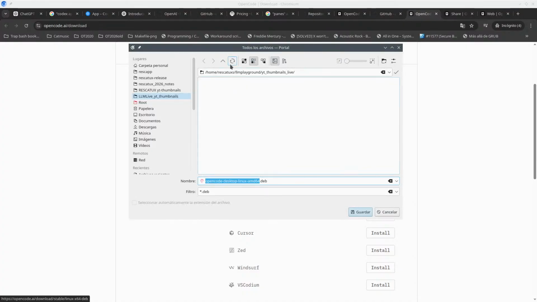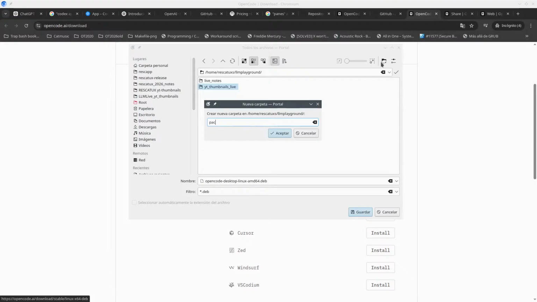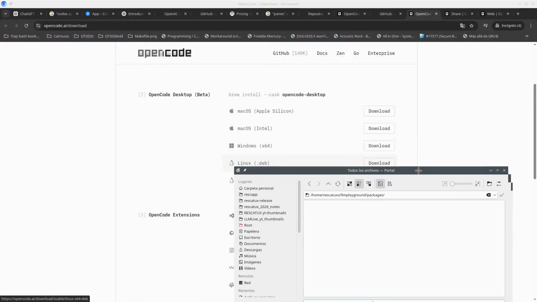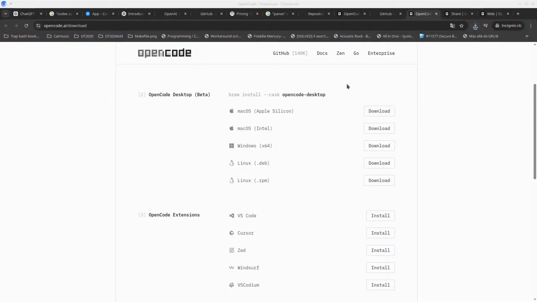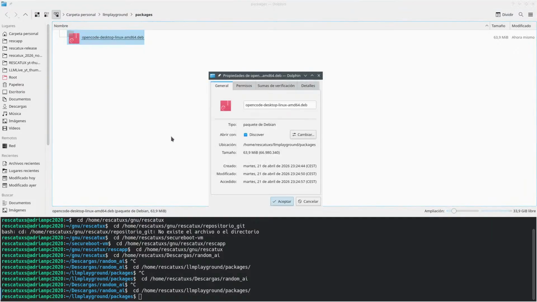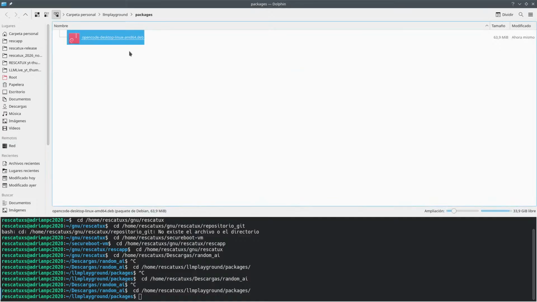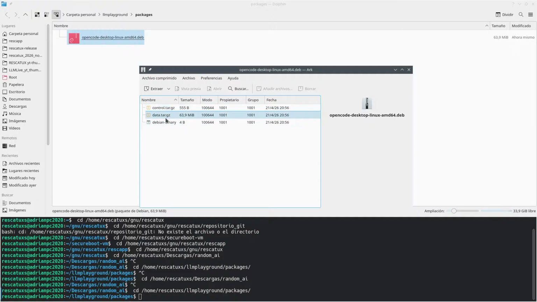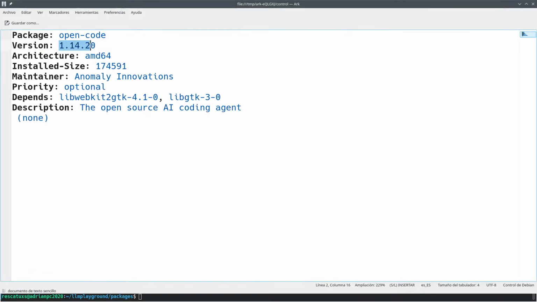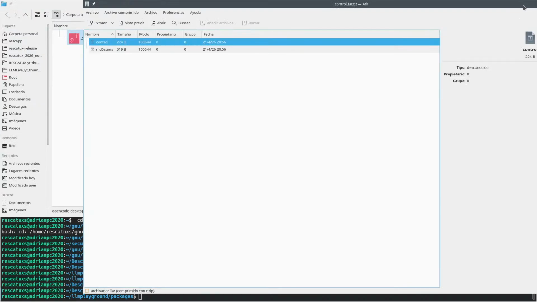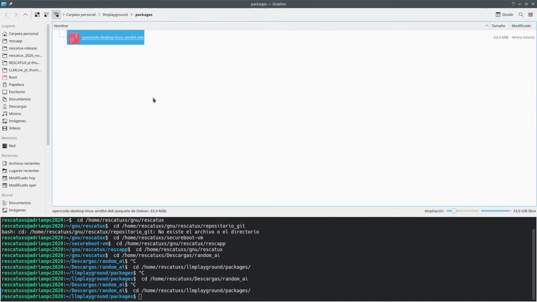Let's go ahead. Packages. It's interesting because there's no version whatsoever, so that's very strange. Okay, so maybe we can take a look at the package. Which version is this? 1.14.20. Okay, look at that. Why wouldn't you put the version here so that I know what I'm installing?